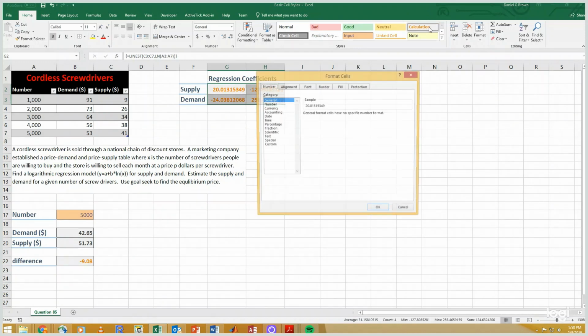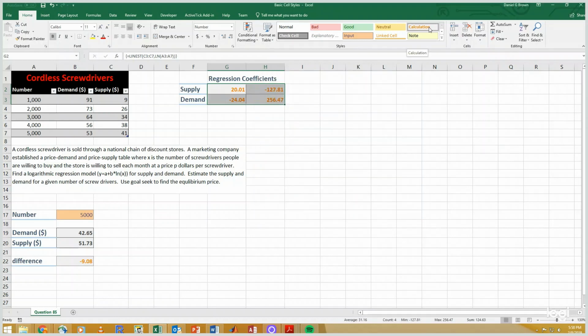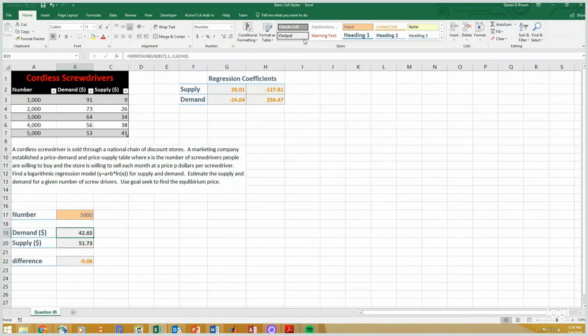Again, Control-1, number, 2 decimal places, so it looks better, but basically these are the calculation style. And if you look now, these cells and the difference are calculation style. The user of the spreadsheet can, if they're interested, go and look and see how they work, but they don't have to. Supply and demand are in black, gray cells with black, which is an output style.